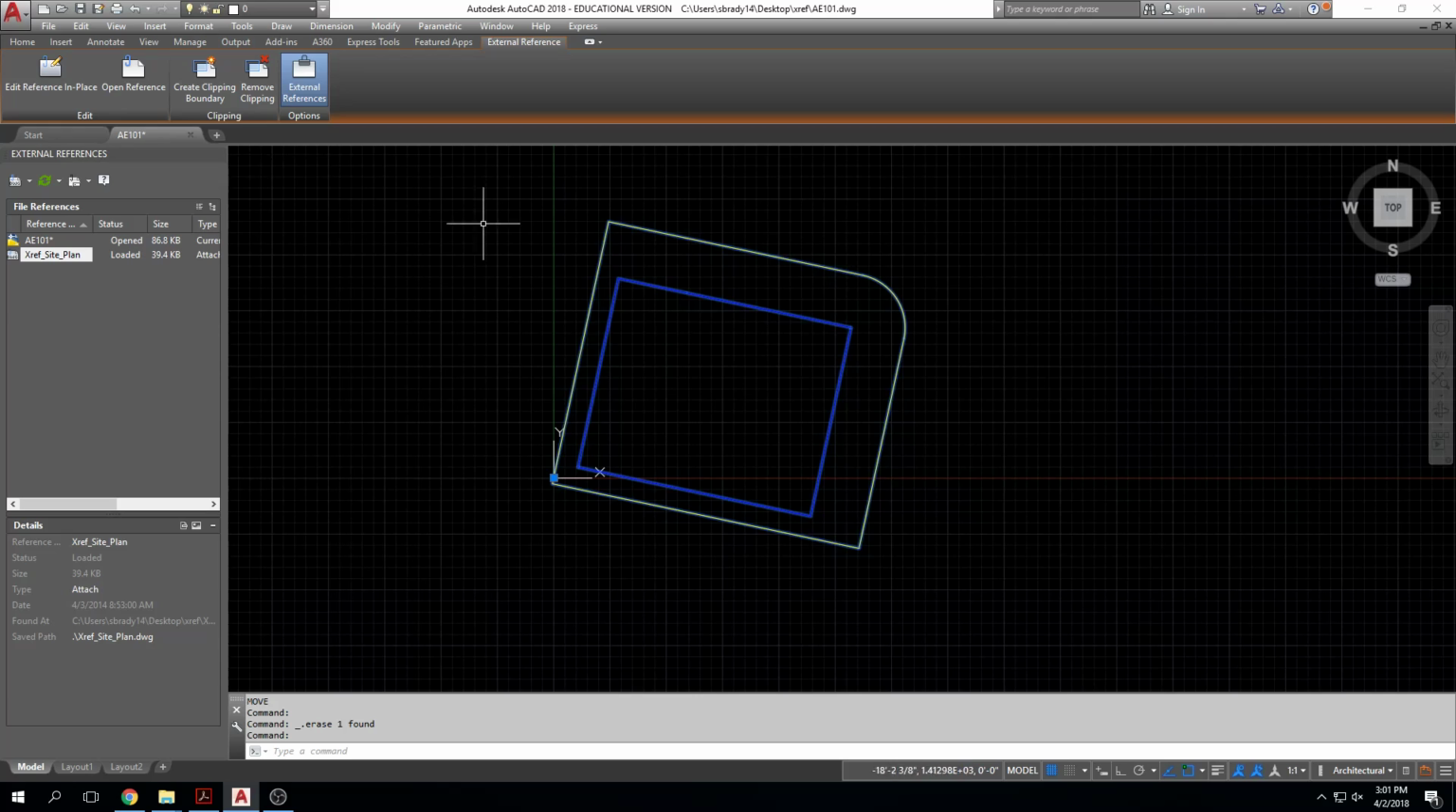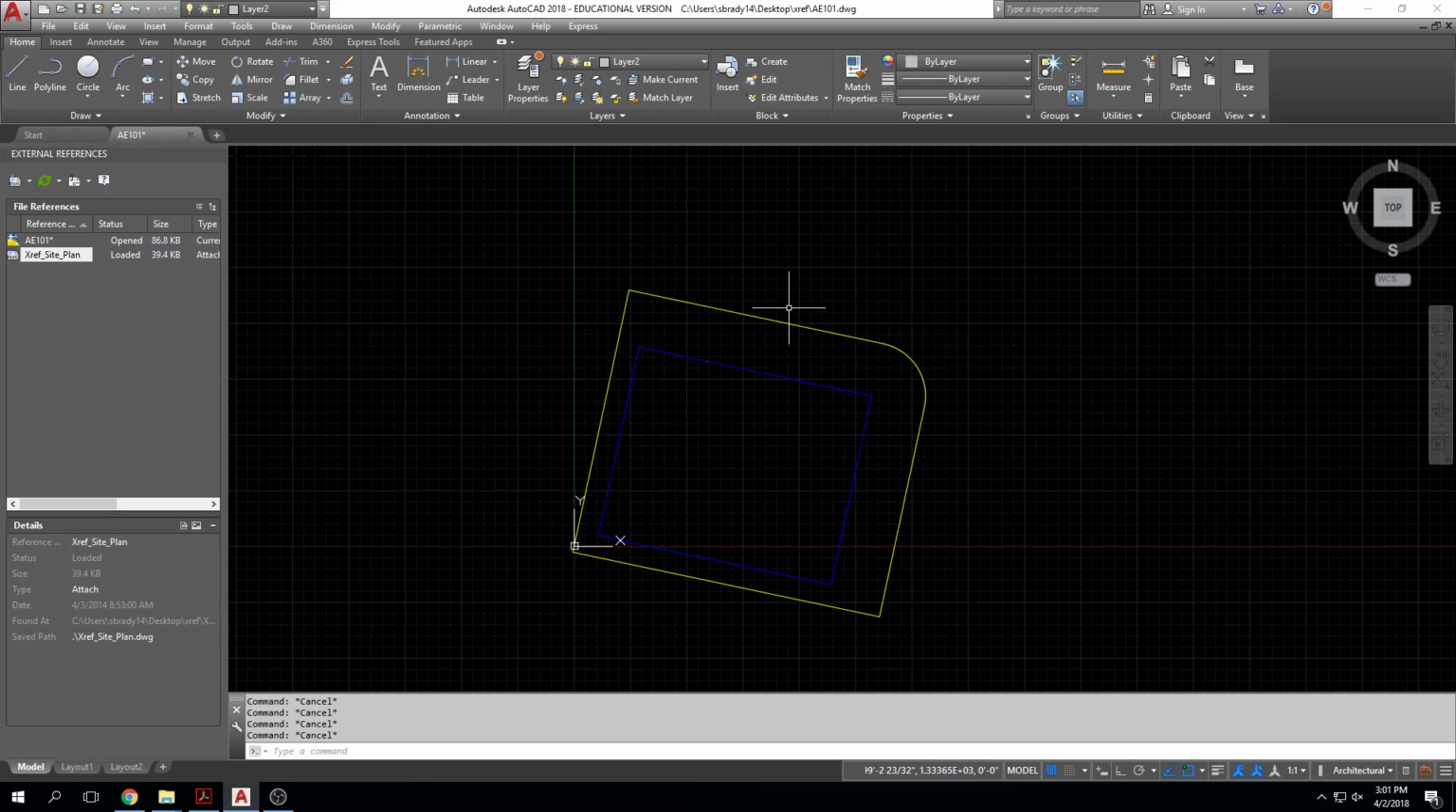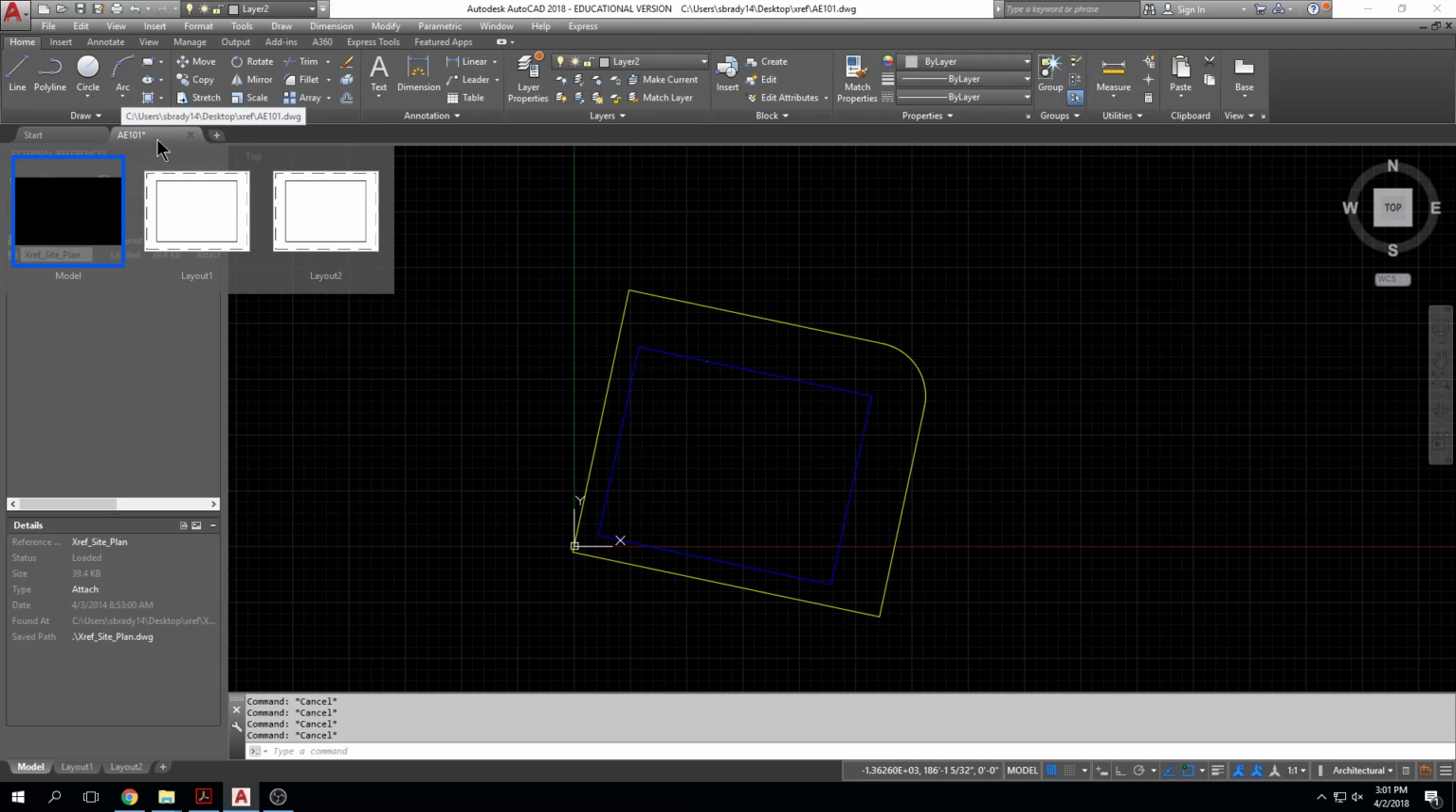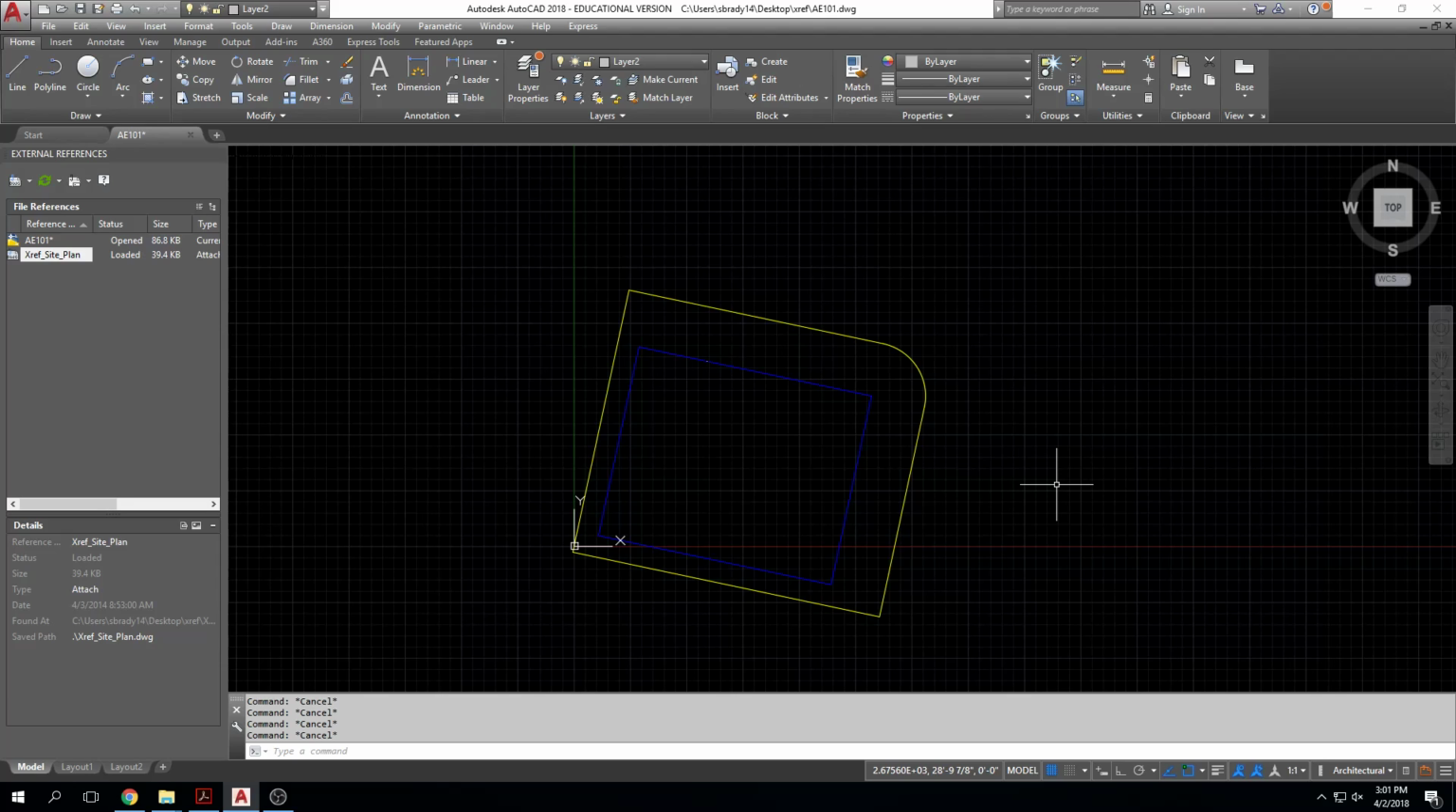It is a separate file. And if you look here, this xref is paper clipped to the sheet file that I just created. So this file called xref site plan is paper clipped to this file, AE101, which I have saved. I can use it for reference. The idea is that I can xref it into as many sheet files as I need, and use it over and over again. If I change the original file, it updates in all of the sheet files.